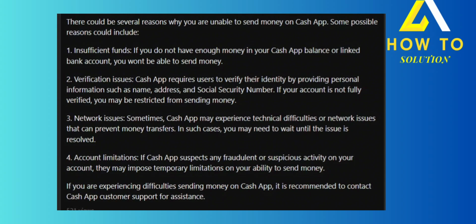And then if there is any ban on your account, just check your Gmail to see if Cash App has sent you anything saying, hey, we have limitations on your account, so we're not going to let you send money. So just contact them, and if it's still not working, then you need to contact their customer support and say, hey, I haven't done anything wrong, but I'm still facing issues. What should I do? And they'll let you know.